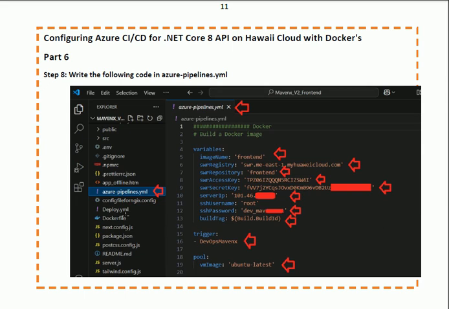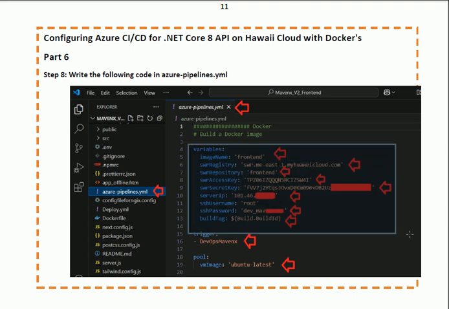This is the file that we have recently created in the Azure pipeline. We shall develop the code as you can see on the right hand side. The first thing is we are defining some variables according to the requirement of our CICD. The first one is image name. Image name in this case is frontend.